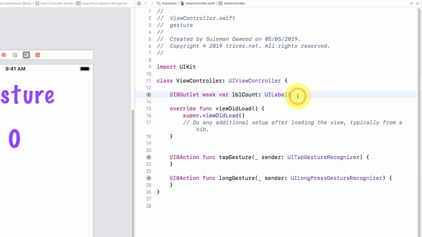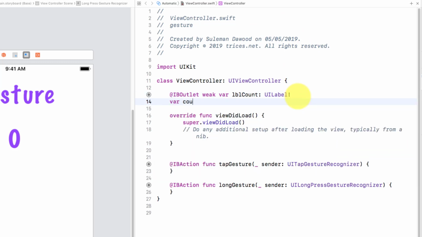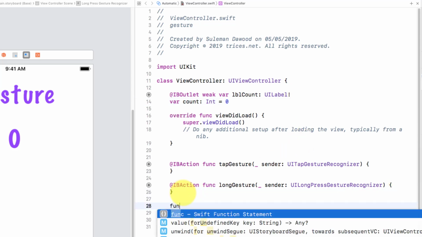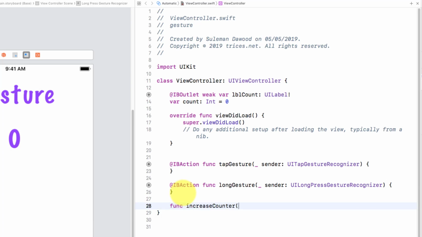Let's create a variable count, type integer and initial value 0, and define a function here, function increaseCounter, and we will increase this counter by a value of 1.